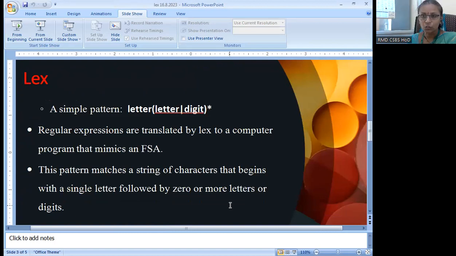You have to define a rule for any token which has to be identified by the lexical analyzer tool. For example, I want to identify an identifier. An identifier has a rule that it has to have a letter followed by letters or digits repeated any number of times. So that is the pattern. This is termed a regular expression, which we have seen in the previous topic, finite state automata, where you draw the finite state automata for the tokens. So this is the pattern.